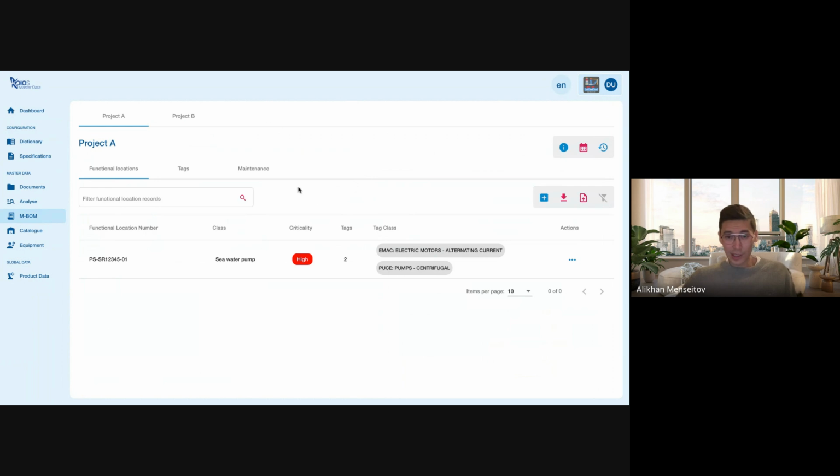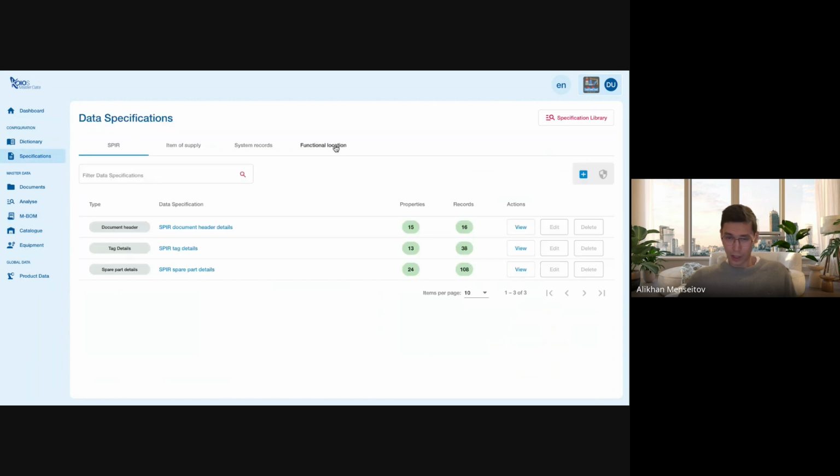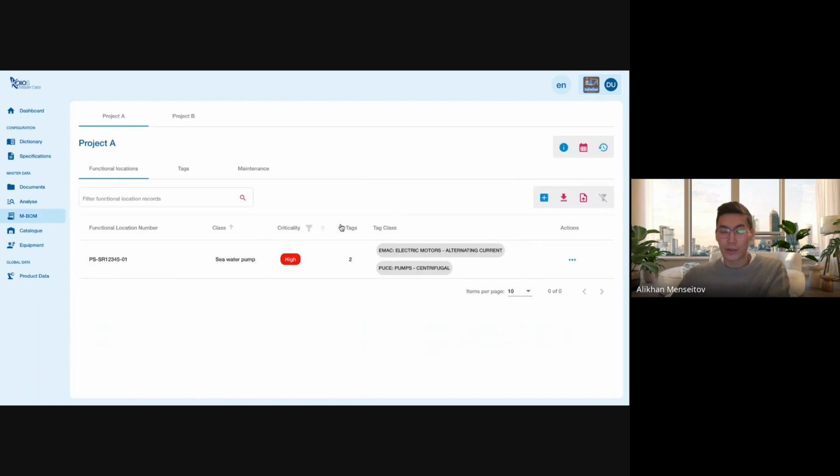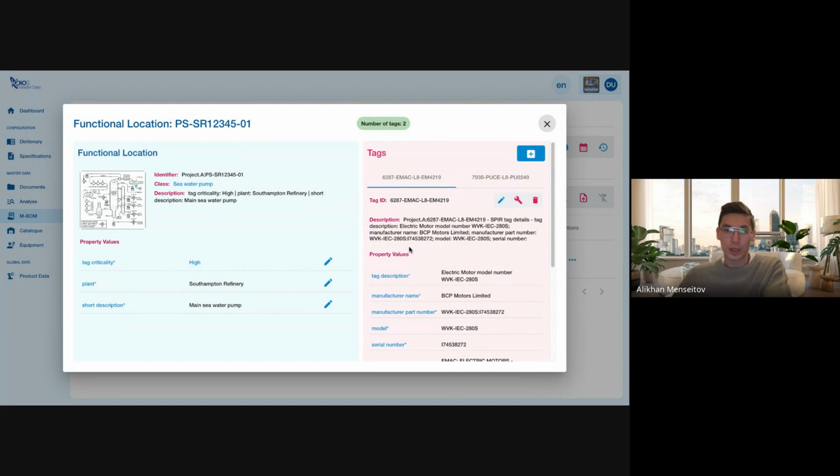And just like everything in our system, functional locations are controlled via specifications. So you would have your functional location specification, like let's have a look at this very basic, for demo purposes, specification of a seawater pump. You would set up a tag and a criticality for it, and some sort of short description. Then you can create your functional location records, and start assigning tags to it.